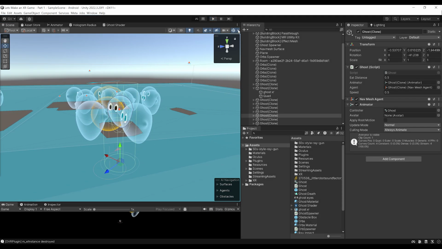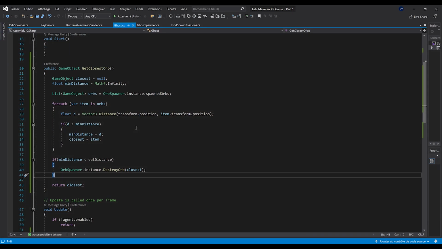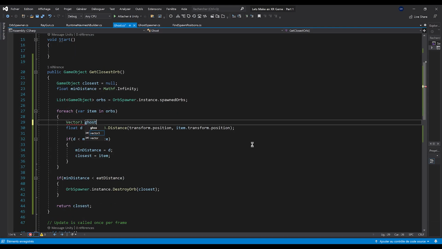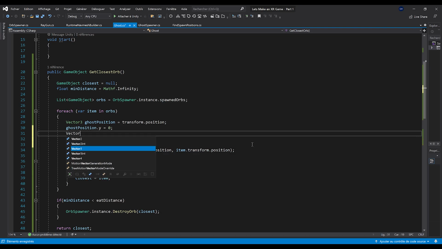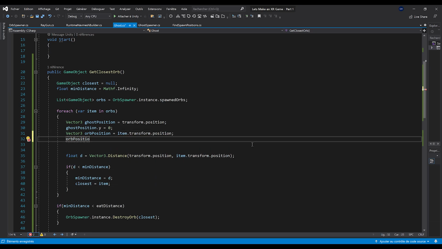So to fix this, we can actually leave play mode. And here for checking the distance, what we can do is actually get the ghost position to be transform.position and then set the ghost position.y to be 0. And then do the same for the orb position with item.transform.position and set the orb position.y to be 0.